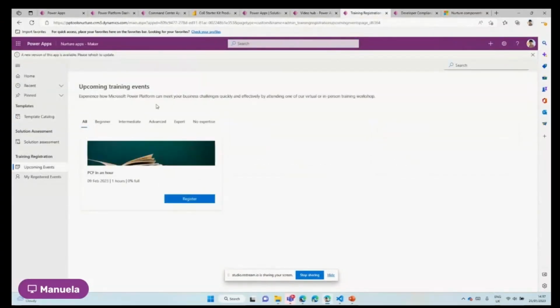In the nurture components is an application to register for upcoming internal training events. And that sends emails to the people who register, and it's very simple. You see all the internal training events that are upcoming, and you can register for them.